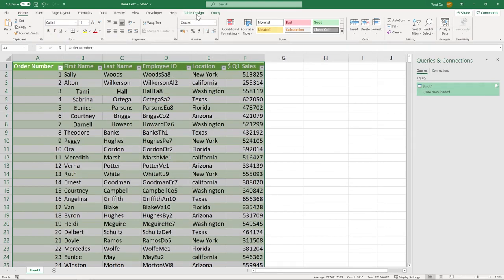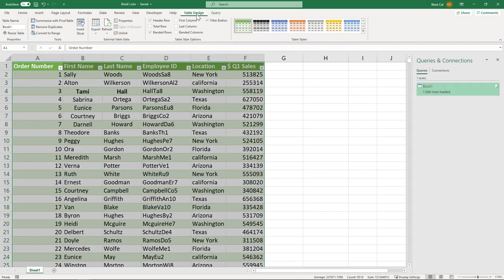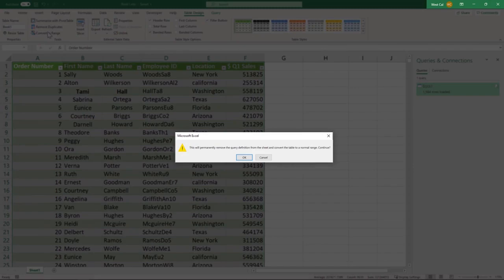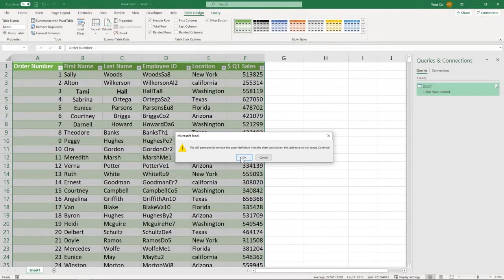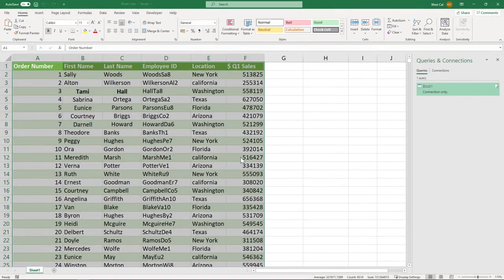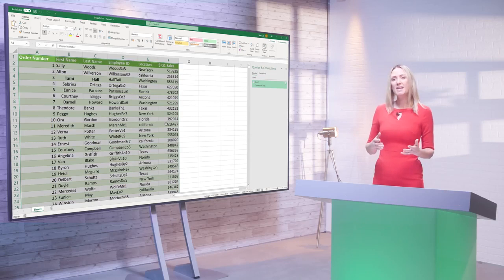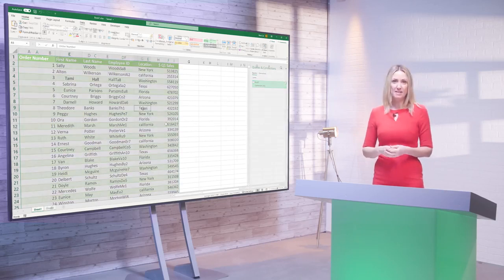If you are happy with the data and do not want to maintain a query to the source file, you can click Convert to Range in the Tools group of the Table Design tab. An alert window appears warning that the query definition will be permanently removed. To continue, click OK. Notice that the data has converted to a normal range. The Table Design Contextual tab has disappeared. The Queries and Connections task pane indicates that the data source is a connection only. A connection is like a pointer to the data source that can be used but does not allow for updates.